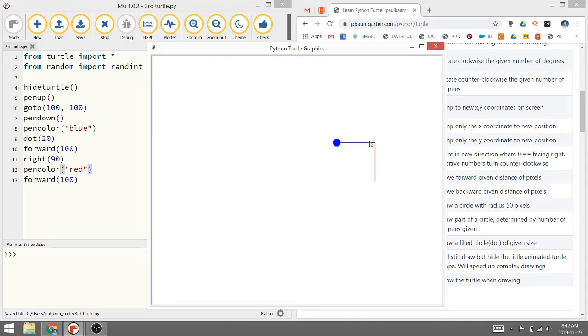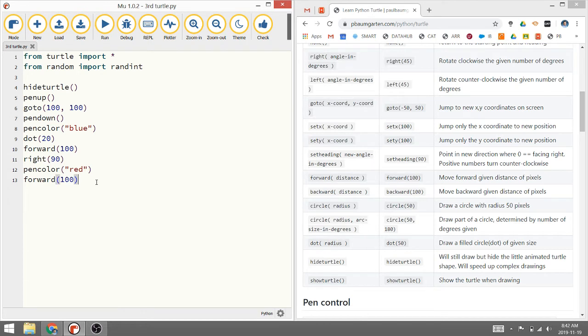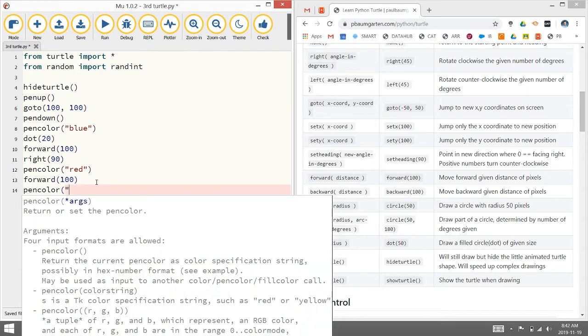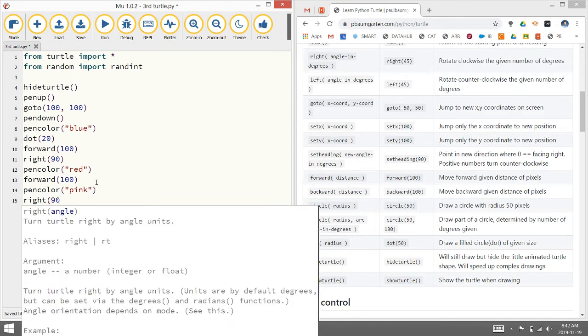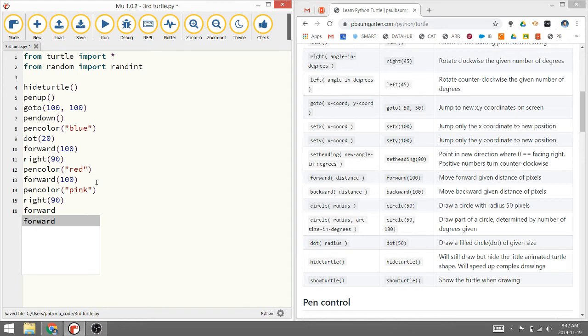I got my dot, my blue line. I turned right 90 degrees. I changed my pen to red, and then I drew another 100. And I can keep going like this. So let's make my pen color pink. And then turn right another 90 degrees and go forward another 100.